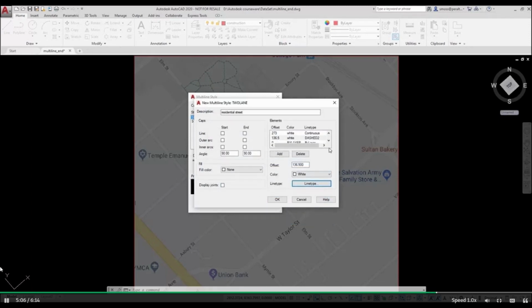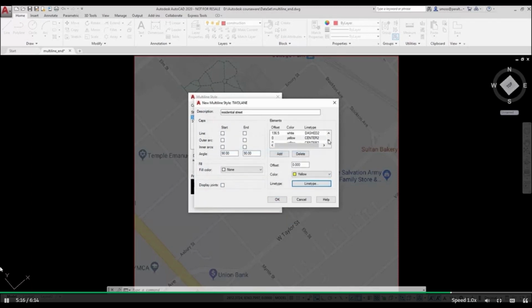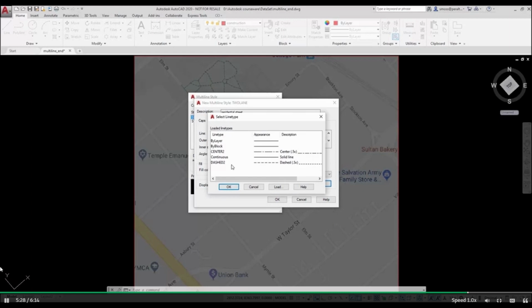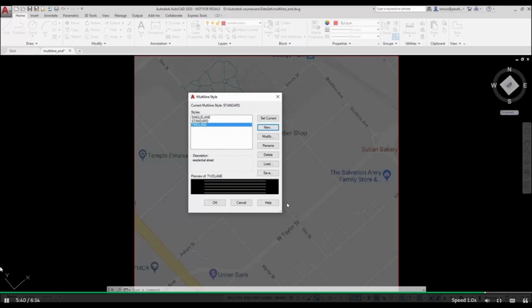I set the offset for the center line to be 0. I set the color to be yellow and the line type to be center 2. I modify the third line to be offset minus 136.5 inches from the center. I set it to be color white and the line type -2. The last line is offset minus 273 inches. The color is set to white and the line type is set to continuous. I press OK. You see a preview of this multiline style.